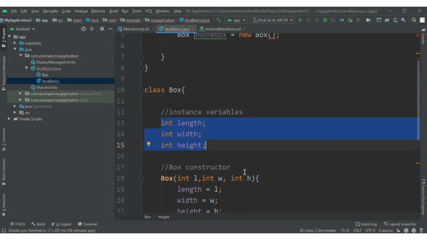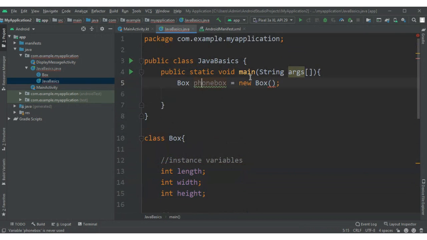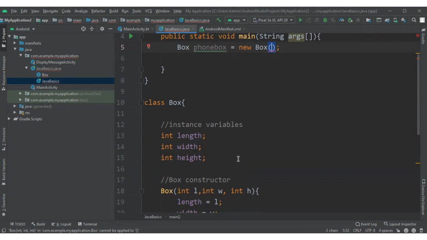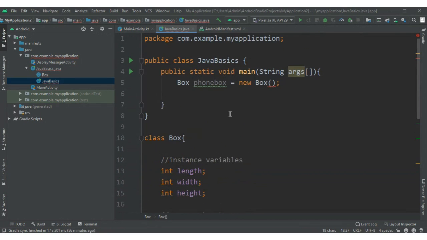At this point, this is where I'm creating an object. In these brackets, you are supposed to pass some values to the constructor. Initially I didn't have any parameters in my constructor, but since I have added 3 parameters, when I'm creating my phone box, I must pass 3 parameters. So in this case, I'll pass 3, 4, and 5. Now I have created my object.